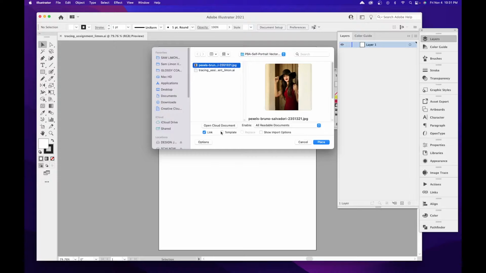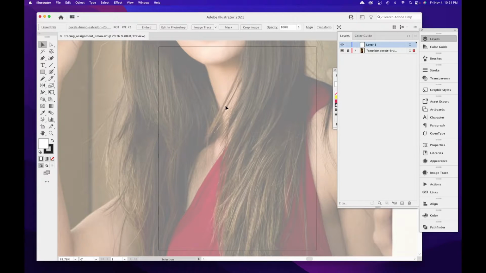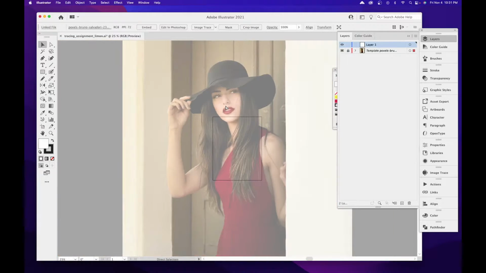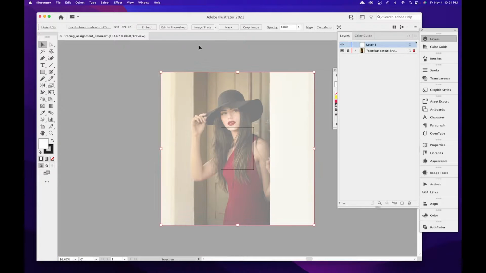Essentially, we want to click on Template. So we want to bring it in as a template. By now, we should be a little familiar with bringing images in as templates, but I'll go ahead and explain it once again. I'm going to bring this in as a template. Click Place.